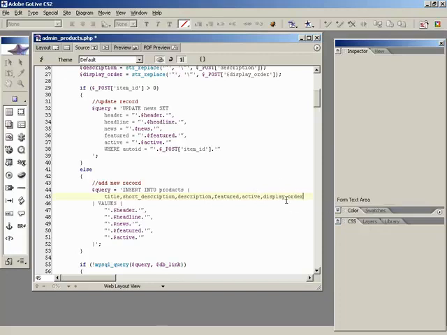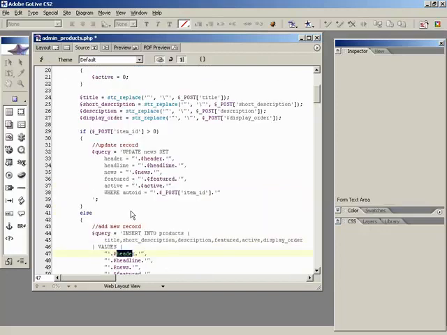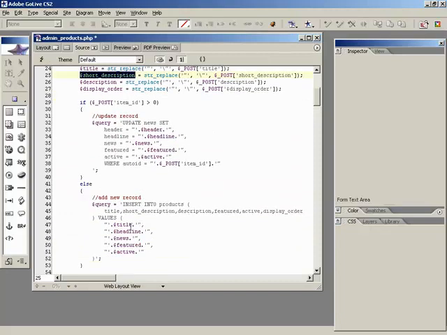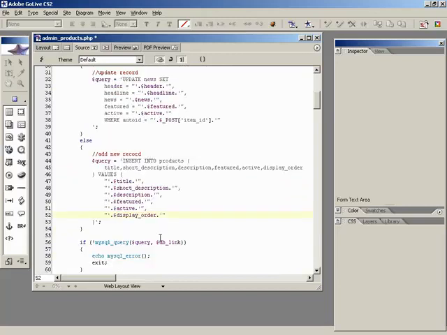Yep. So, here we have the fields that we want to work with. And then our variables that we set above would be title, short description, regular description, featured and active are good, and we need a display order field. So I've copied this last line. I'm going to make sure I put a comma after this one, so we have a comma up until the last. And finally, we can place our display order variable.